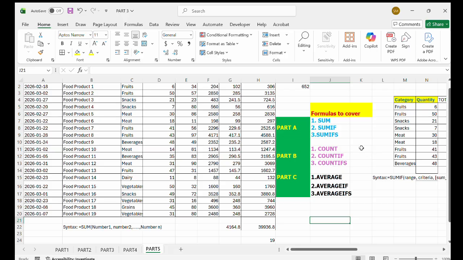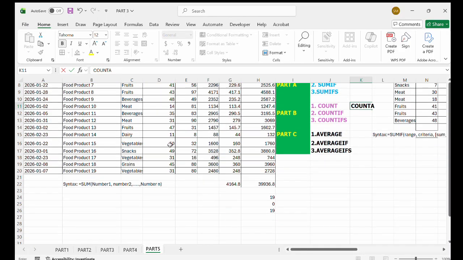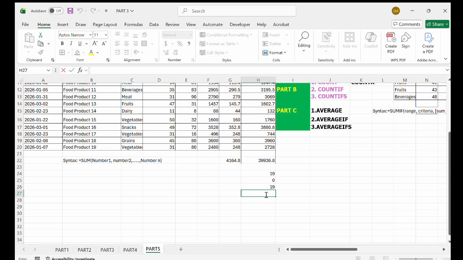The opposite of count is counter. It counts all cells that contain both numbers and letters. Let me show an example. Let me zoom out. Equals counter. Let me say counter.